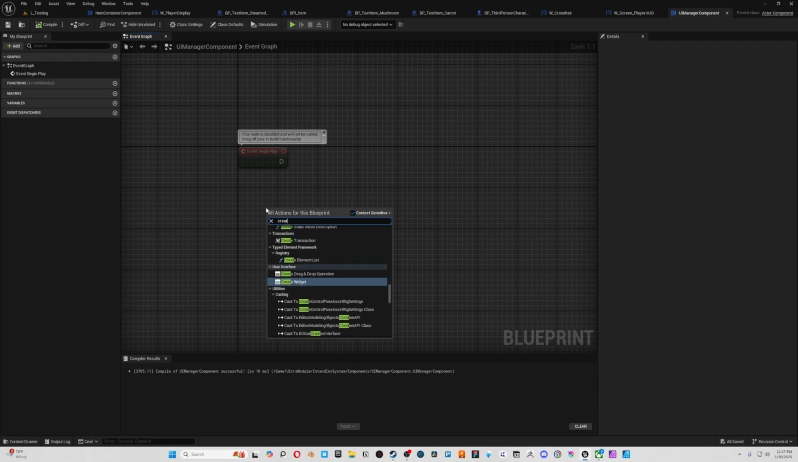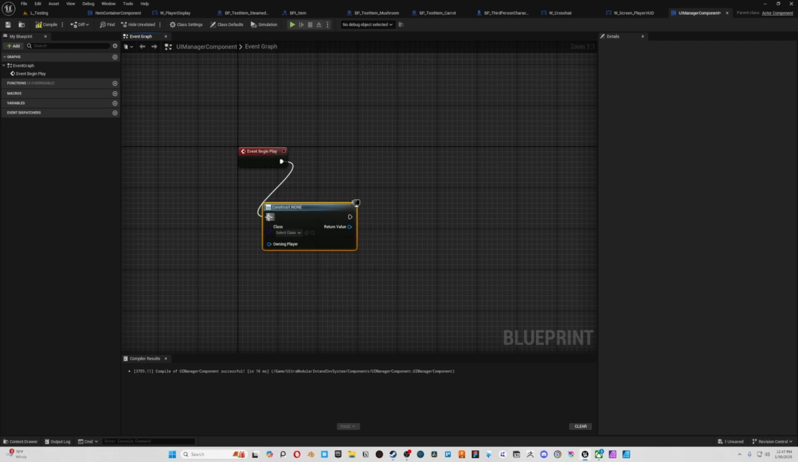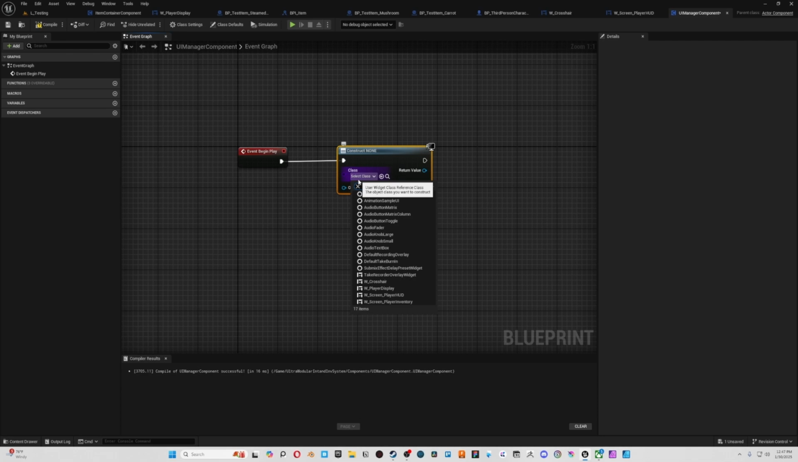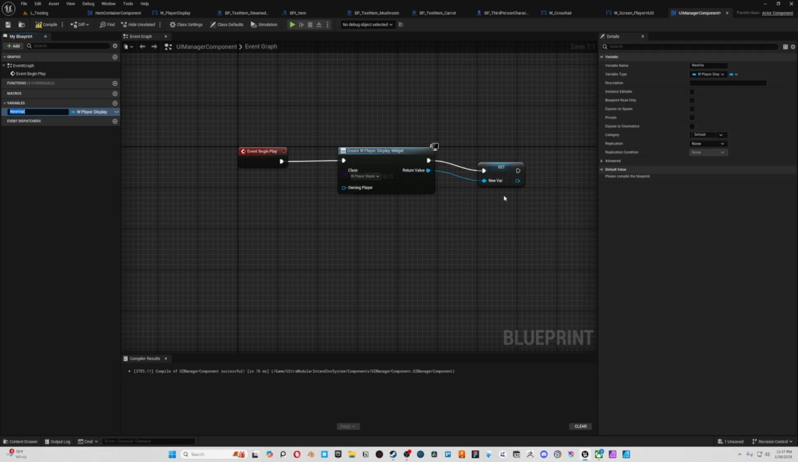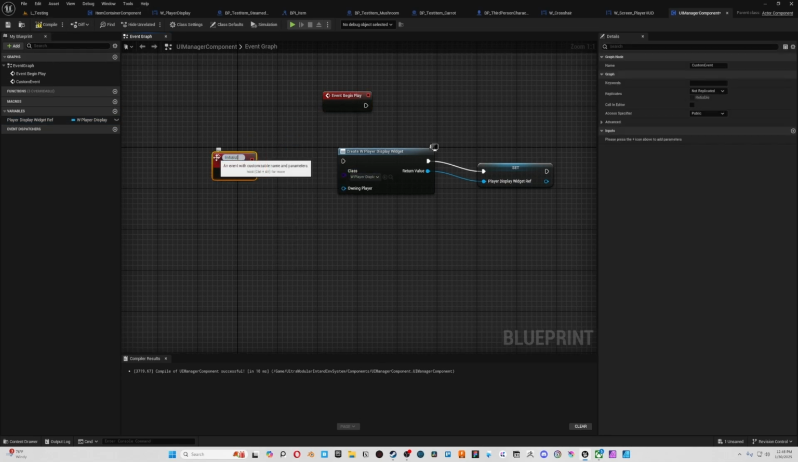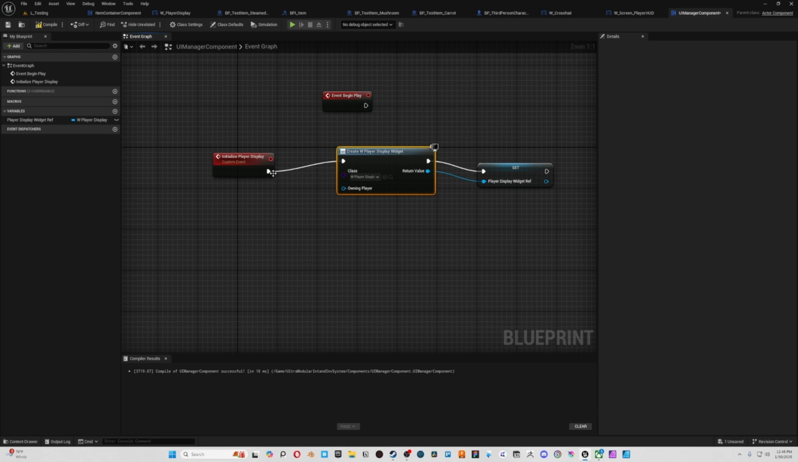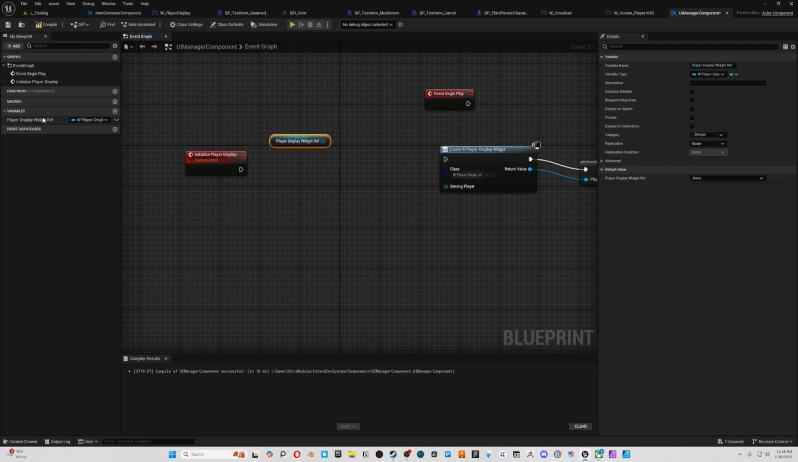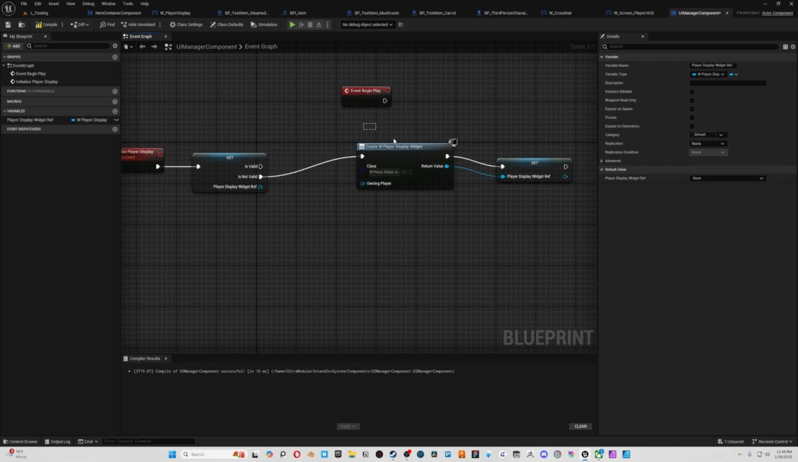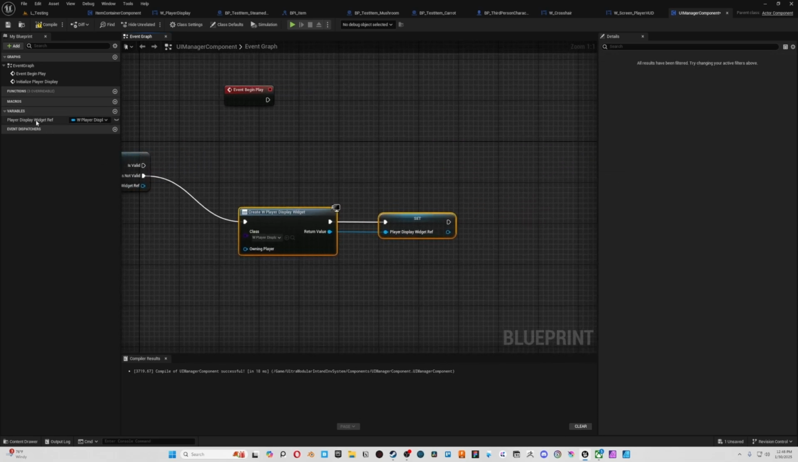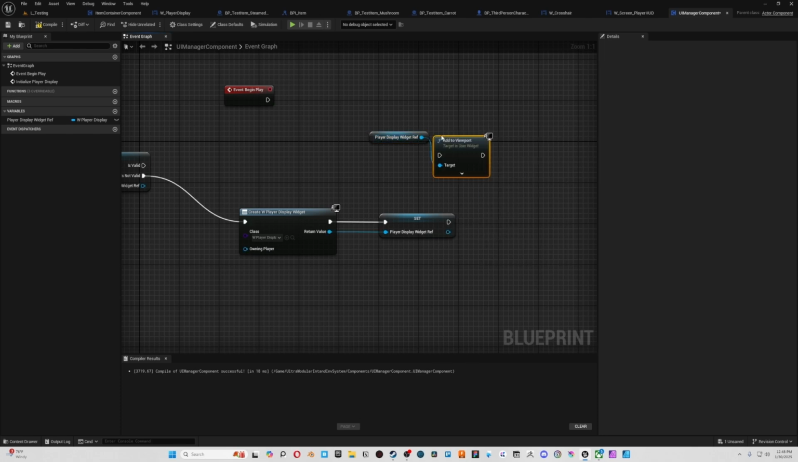On begin play, we want to create a widget. And it's going to be the player display widget. We'll promote it to a variable. Player display widget ref. And actually, let's unhook this and create a custom event for initialize player display. And let's make sure if we drag this player display widget ref and right click it, we can just convert it to a validated get. And we only want to create this if it's not already created. We can drag this variable out and add it to the viewport.